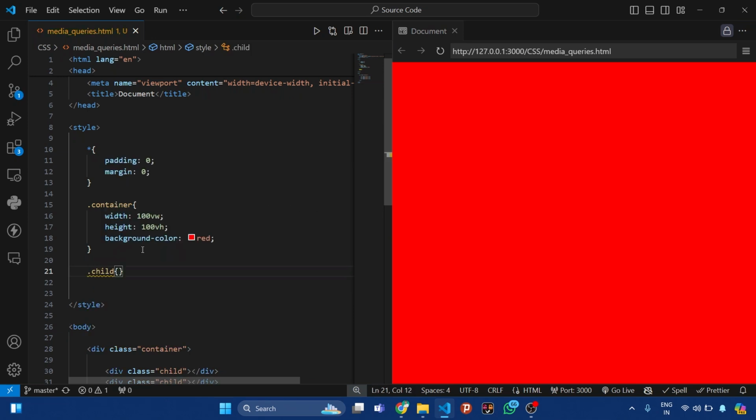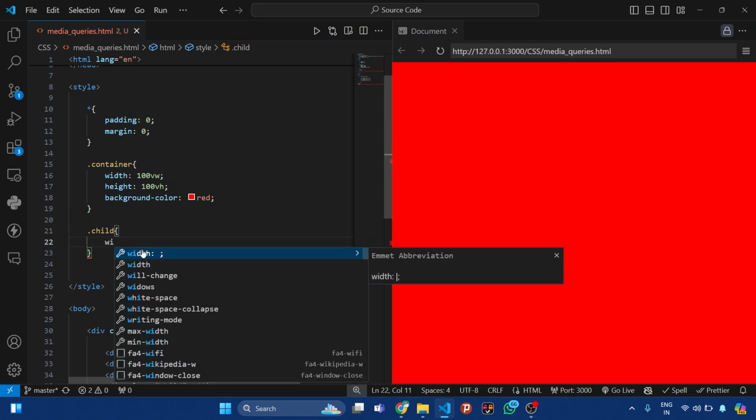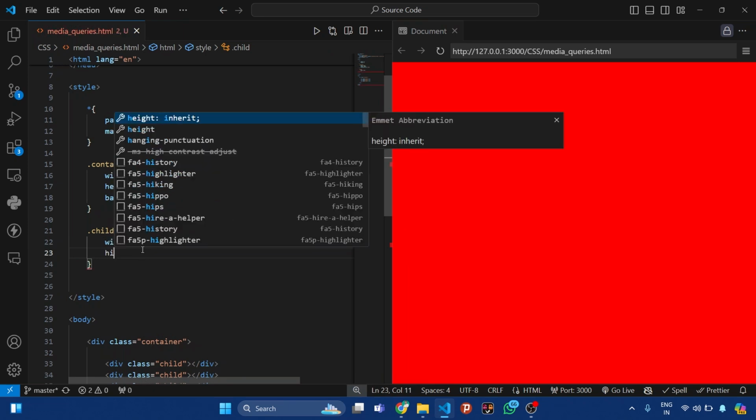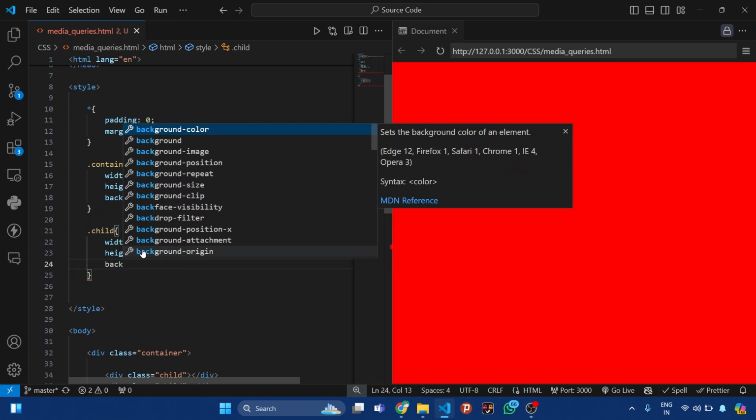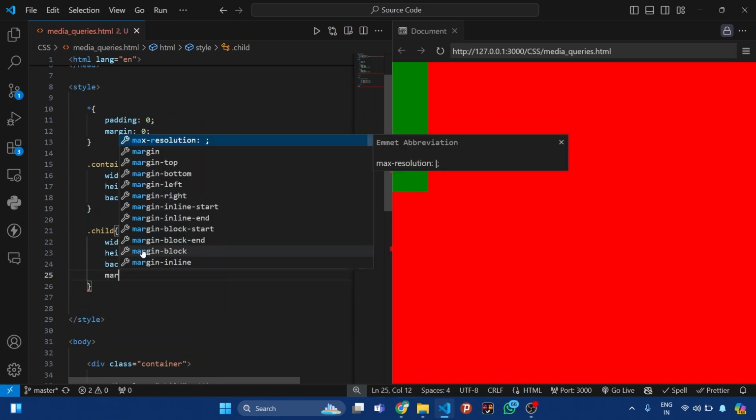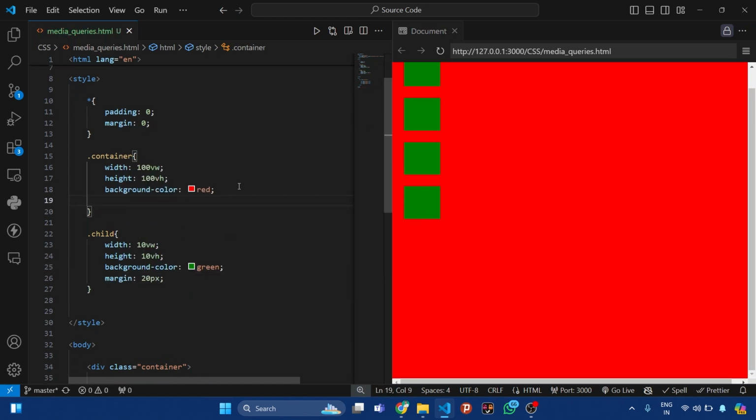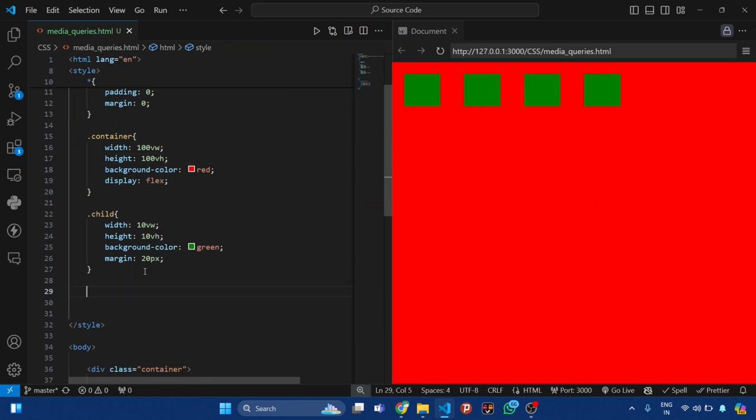So I'm targeting the child class and then inside it let's set the width to 10vw. Also I'm setting the height to 10vh. Adding a background color of green and let's add some margin of around 20 pixels. Now I'm making the display flex of our container. Okay, now let's create a media query.